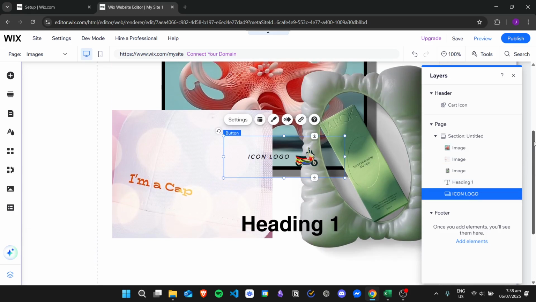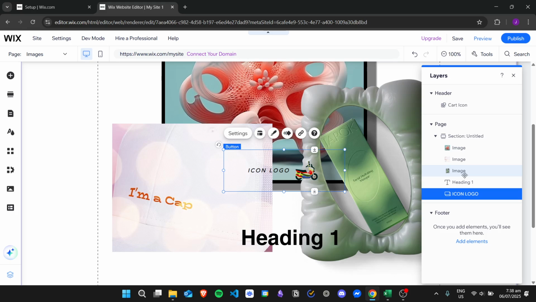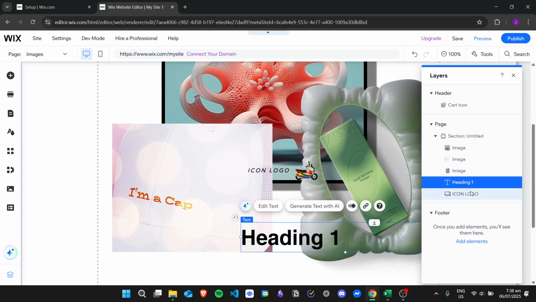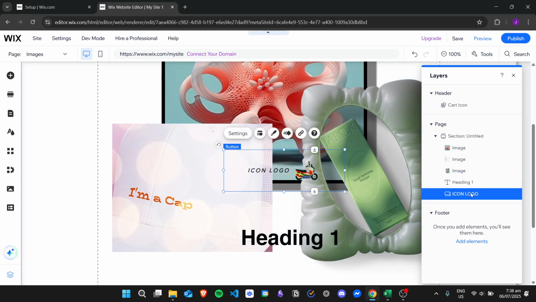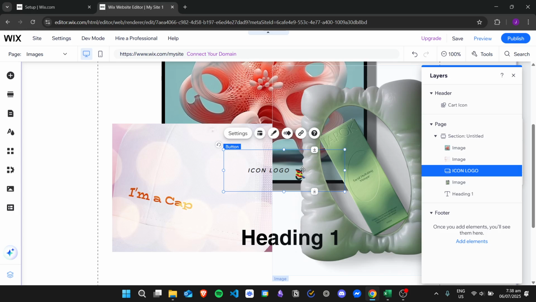From here, we can adjust the placements of the different elements so that we can overlay them with one another or put them at the back of the page. For example, I will choose the icon logo, and if I drag it behind the green image, we can now see that this element is behind this green image, but it is still at the front of this cap image and of this blue image.